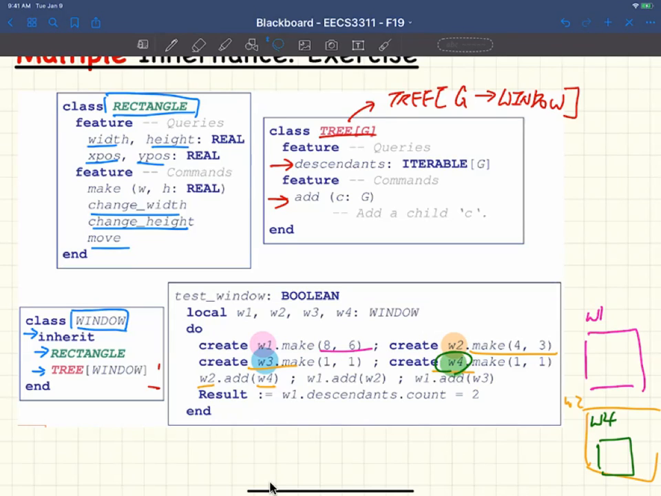This slide here is just to show you, when you define a window class, you can inherit from multiple classes. And each class should be responsible for certain kinds of features. Rectangle is only for the geometry. Tree is only for the tree structure. So there are two orthogonal concerns over here. Any questions? Exactly how you define those, we're going to see. Yes?